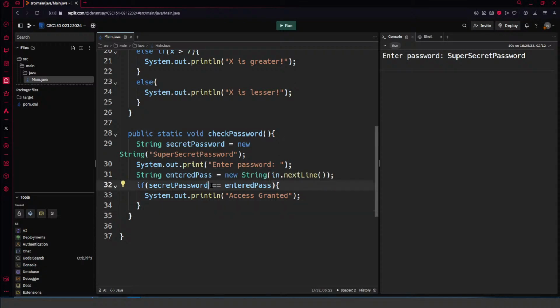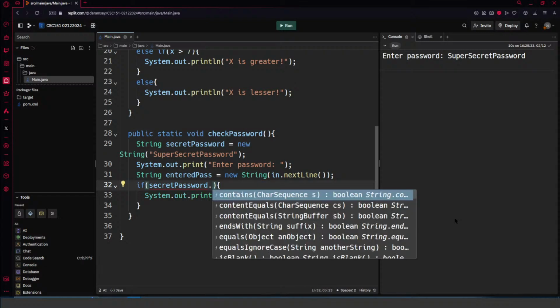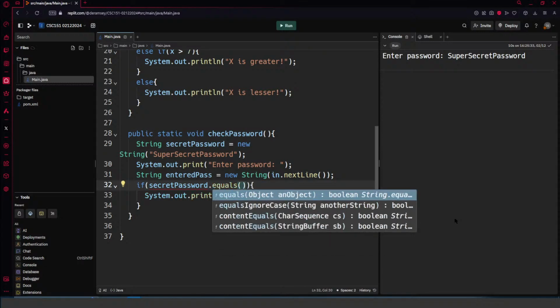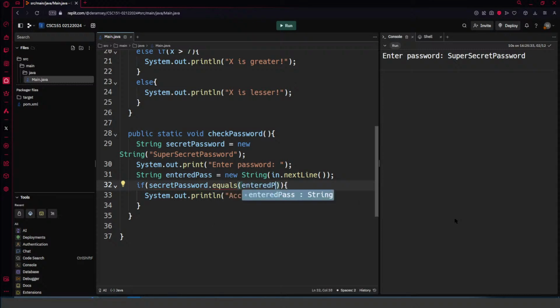Instead, what we use is our dot equals function. So I would say something like if secretPassword.equals, and in parentheses, our entered pass. So we have to use this equals function to compare strings.